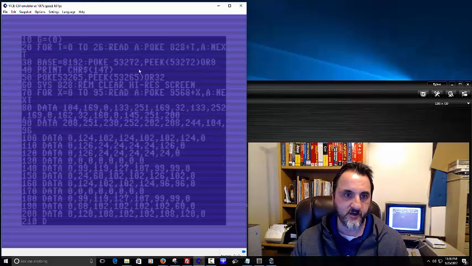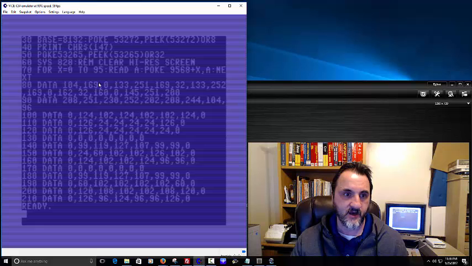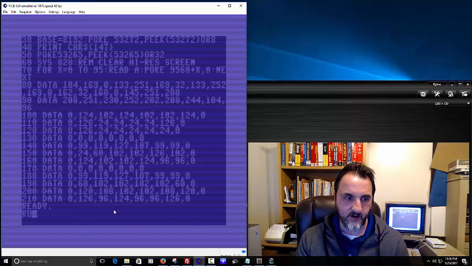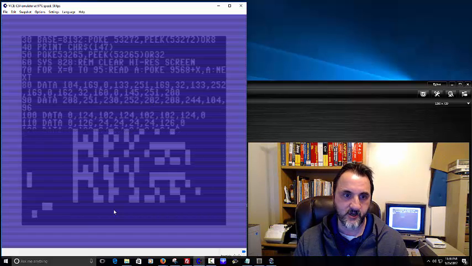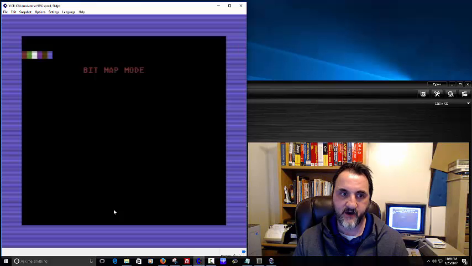You can kind of see here it's utilizing the character set here. And it's also got a machine language program. So what it's doing is it's clearing the high-res screen with a machine language routine. So it'll actually just, I think it has a message on it if I remember. Yeah, it just says bitmap mode.